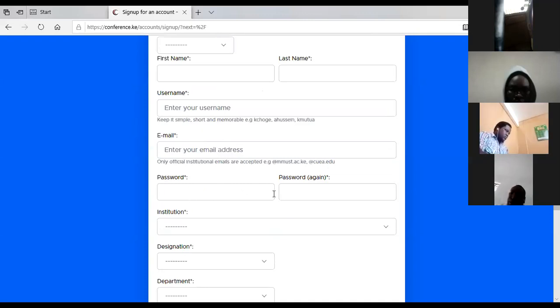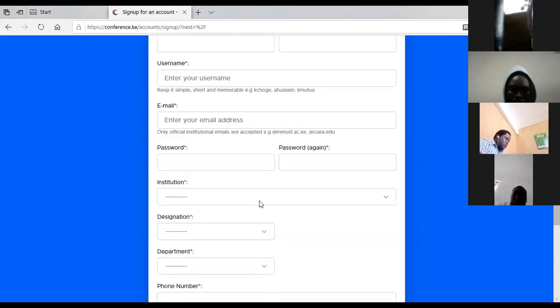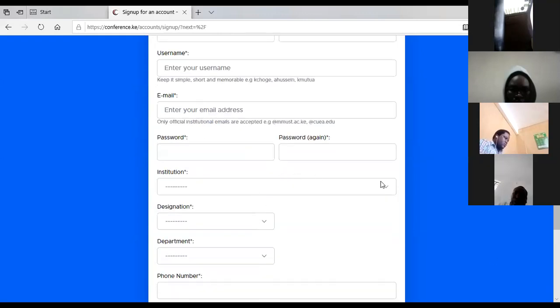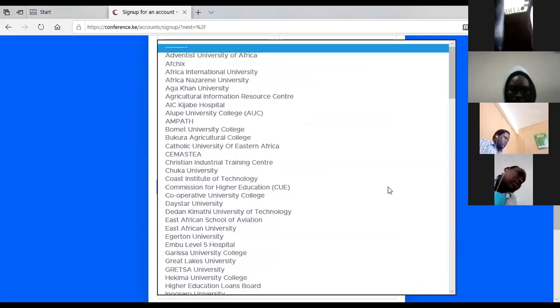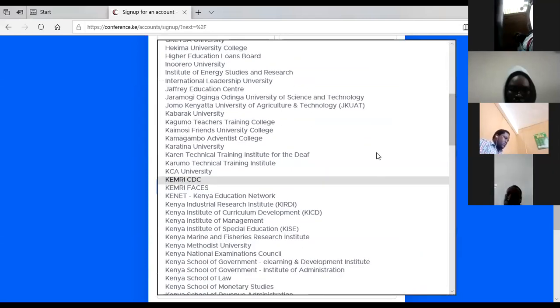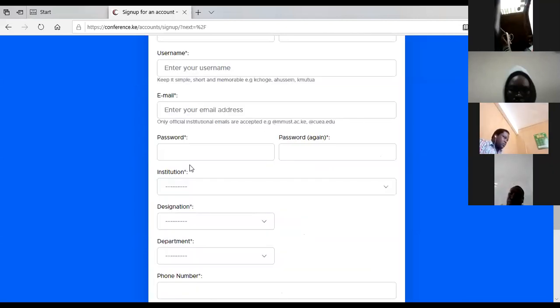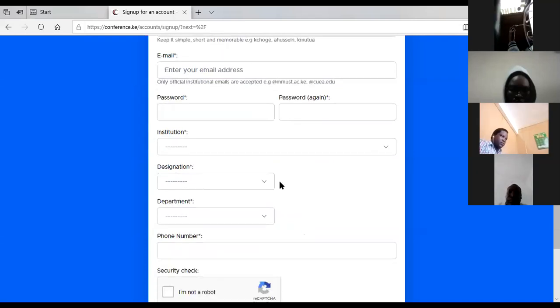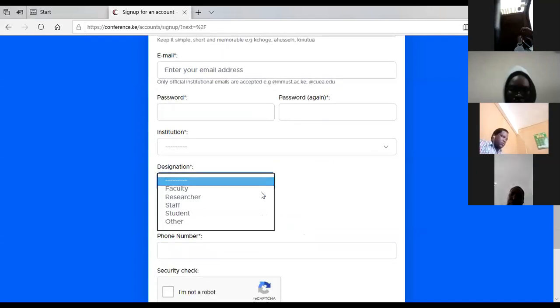And then you can put in your password. You can either use the password for the JKUAT email that you were given, or you can choose your own password. That is optional. And then on the institution, you need to choose JKUAT as the institution, and your designation will be staff.